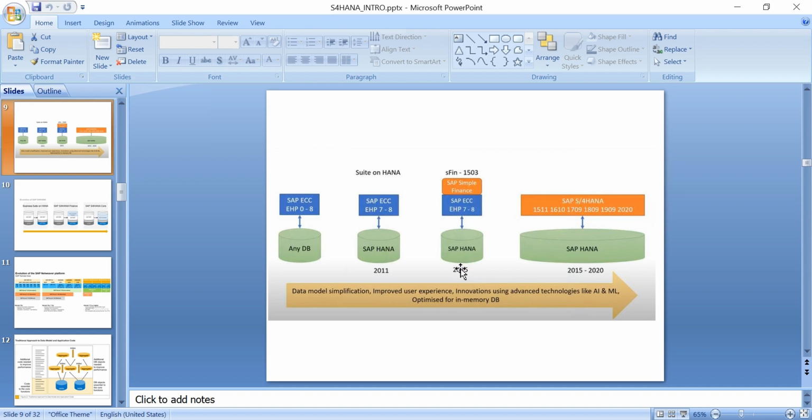Then from that business suite, they took one module called finance. The major performance issues come with the finance module. So they took one module and they changed that code for the HANA database. So they named it SAP Simple Finance and they released 1503. The entire software is the same, the old code, but only the finance module they changed. They saw drastic improvement in the performance.